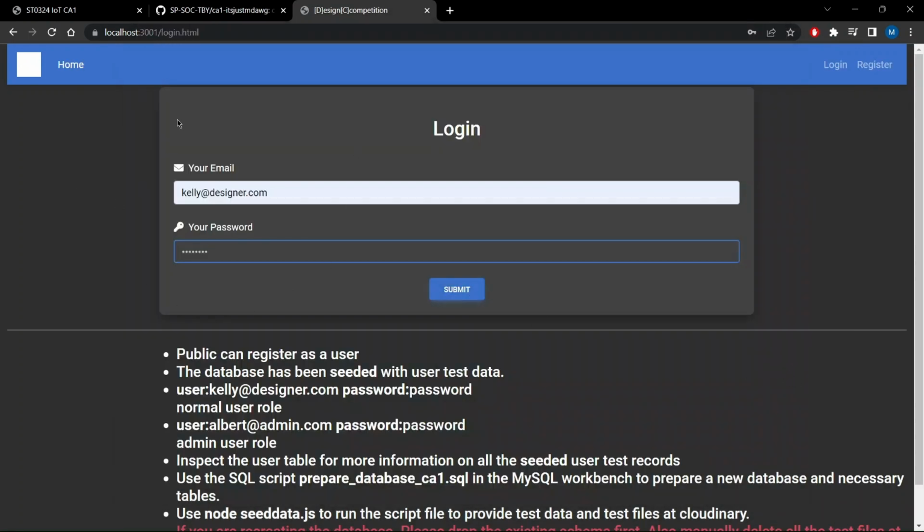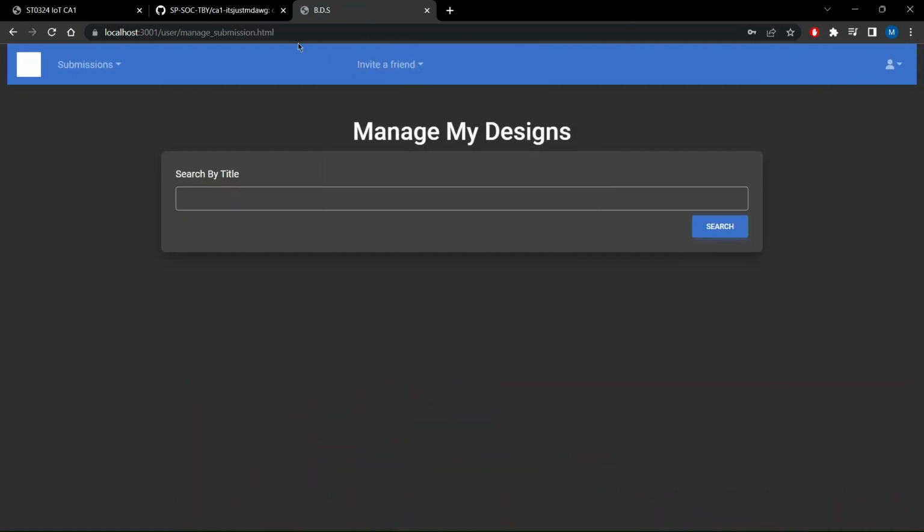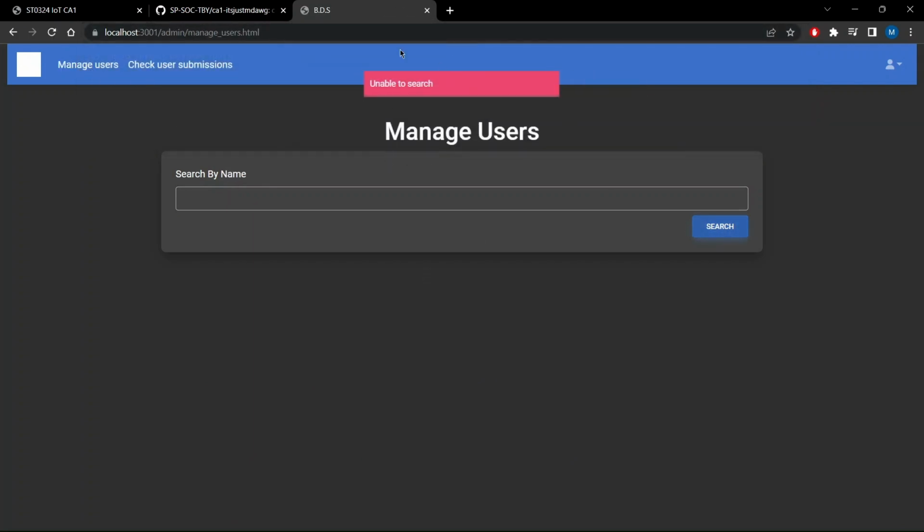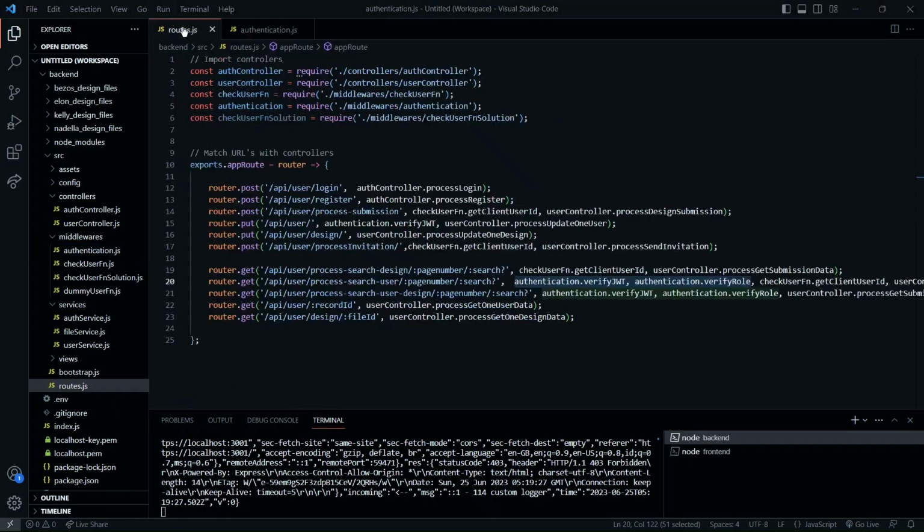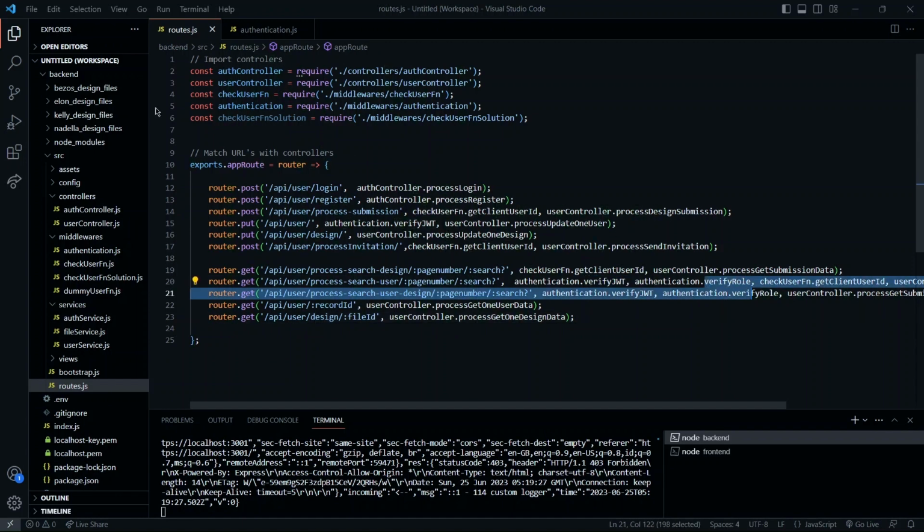Now, in order to show you the fix for this vulnerability, I will now log into Kelly's page. I will change the URL, but I will not be able to carry out the administrator functions. I've implemented this fix by adding a middleware containing the verify JWT function and verify rule.